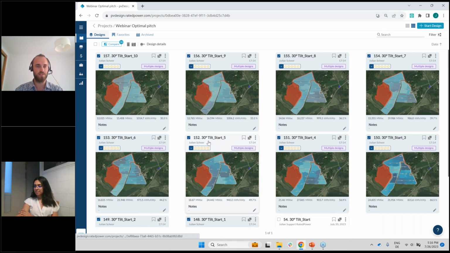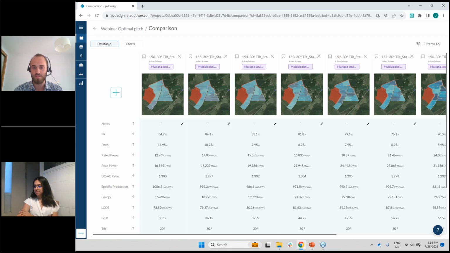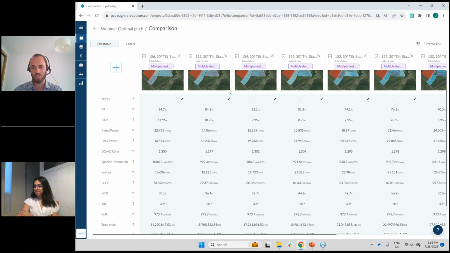And what I can do now in pvDesign is compare them. I can click on compare. And what happens? I see all these designs in a row. I have a great overview to see what results changed, what is my optimal pitch. And I will first order my designs by specific production. So I will start with the lowest.